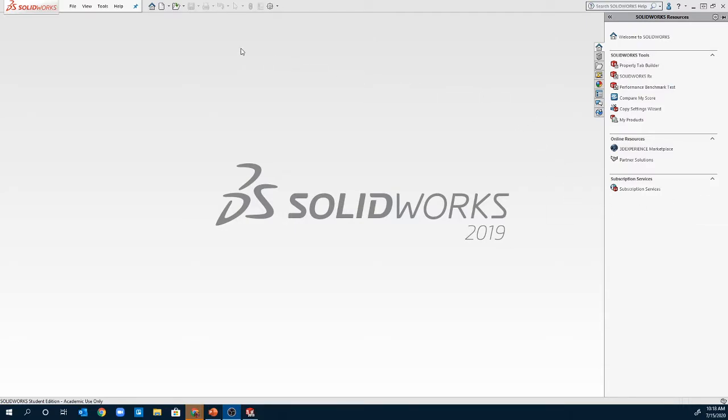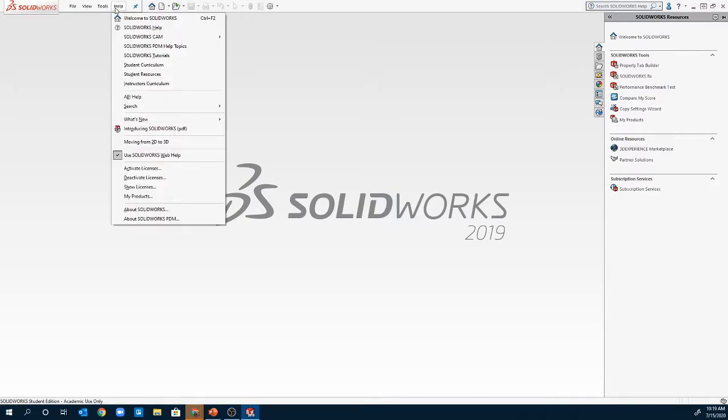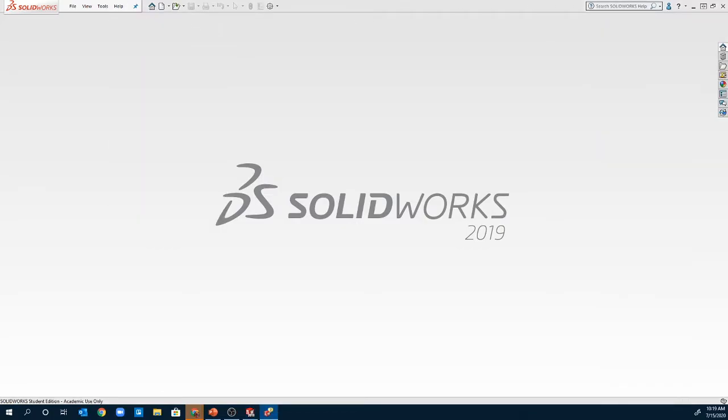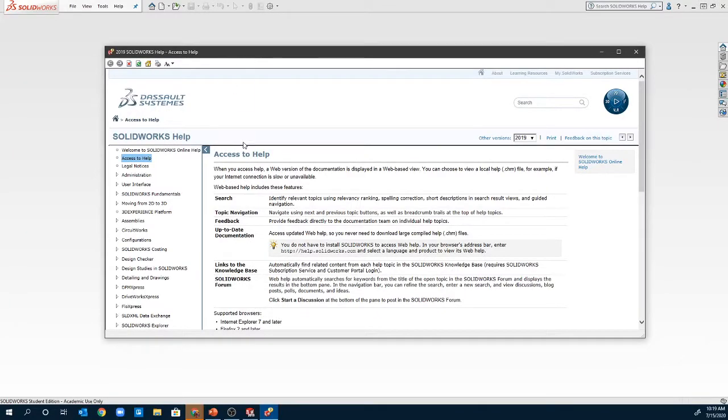There's a number of different ways to look for the help, and I'm going to show you a couple of them. First of all, we always have the help menu up top on the screen, which gives you options such as the Solidworks built-in help, as well as access to the tutorials, to the curriculum, to other things. This is probably one of the easiest ways to find help. The Solidworks help itself, if you click on that, it will open up a dialog box that looks something like this, and you can search for the help you're looking for.